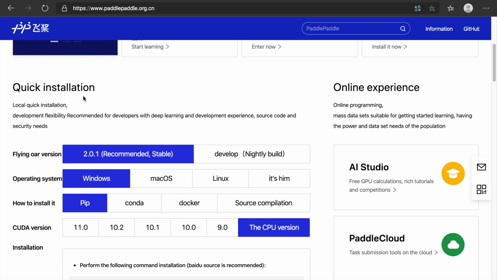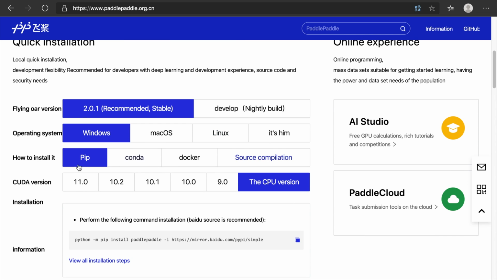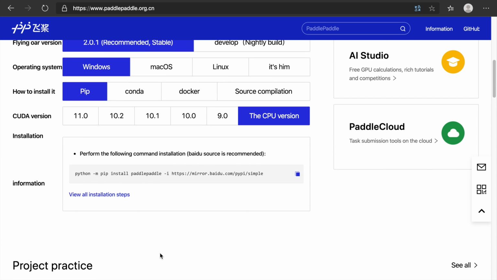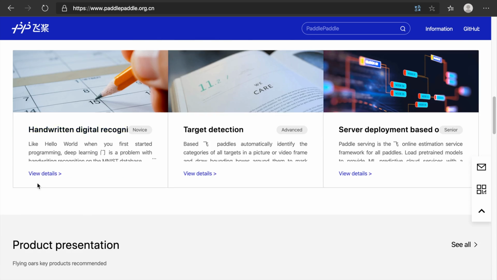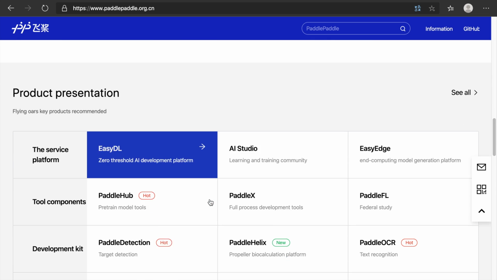You can see there is a quick installation, and it supports all operating systems like Windows, macOS, and Linux. We can also install through pip, conda, and docker. It also supports GPU-based frameworks like CUDA, and the installation steps are mentioned here. This is used in many use cases, for example handwritten digit recognition, target detection, and server deployment, and many more places.